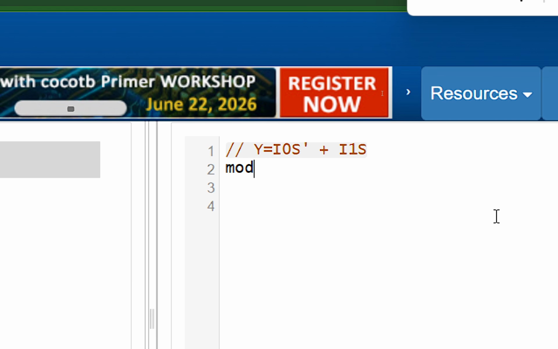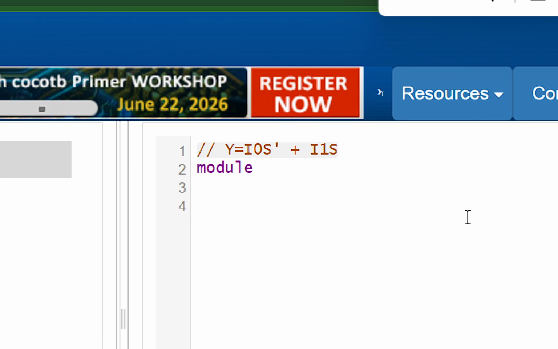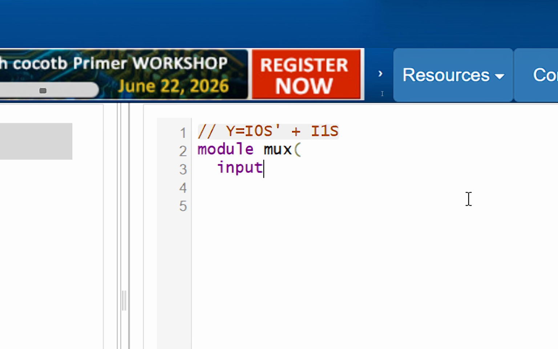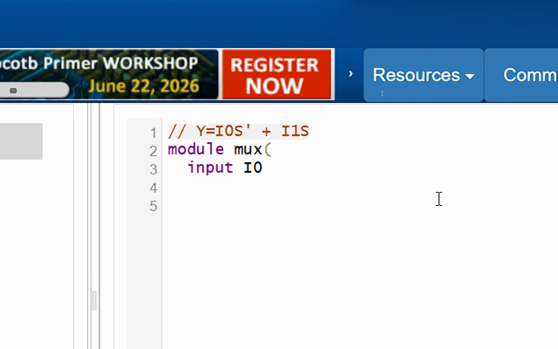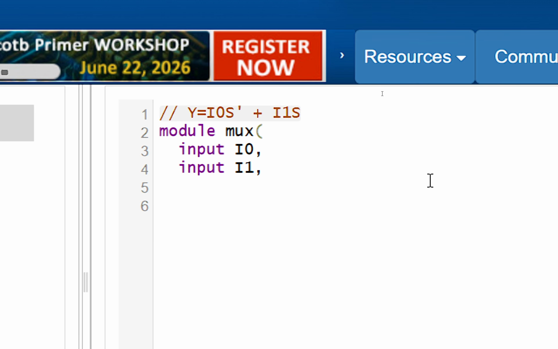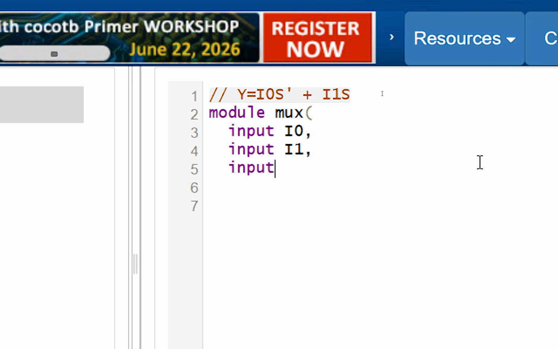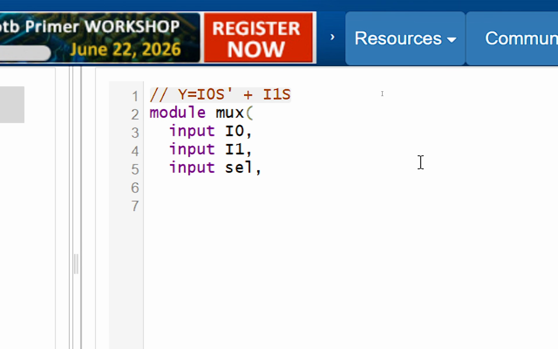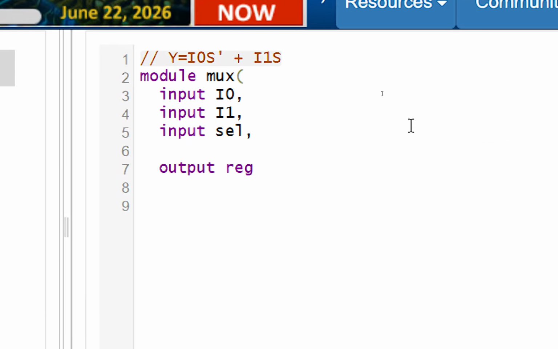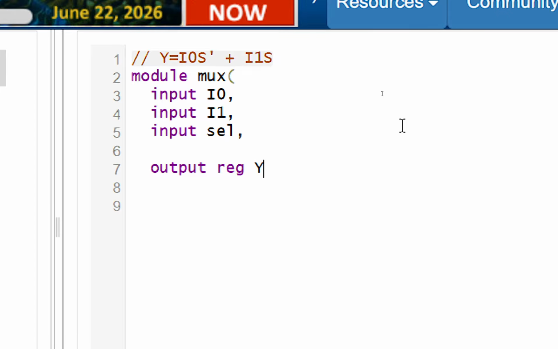First of all, take a module. Name it anything you want. I call it MUX. So first variable, I take it input I0. That is my first variable. Second variable, input I1. This is the second variable. Now the third input variable is a select, or you can call it enable as well. And now for the output, reg, I take Y like this.